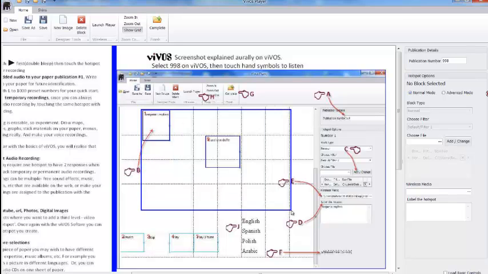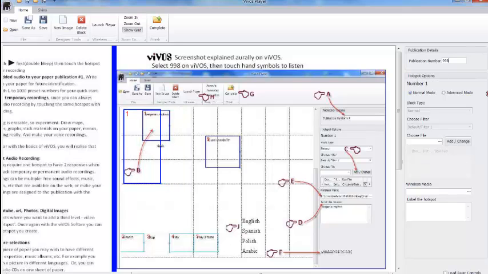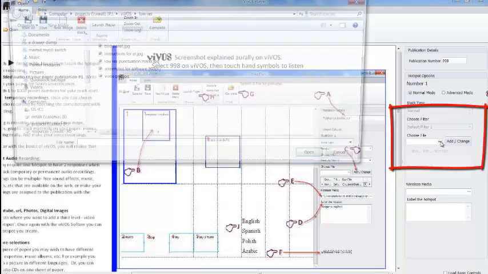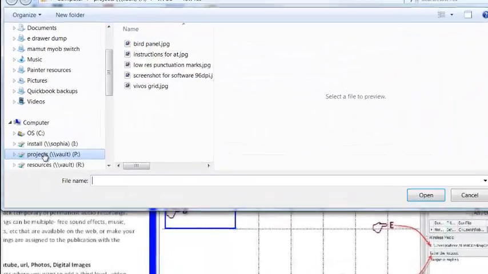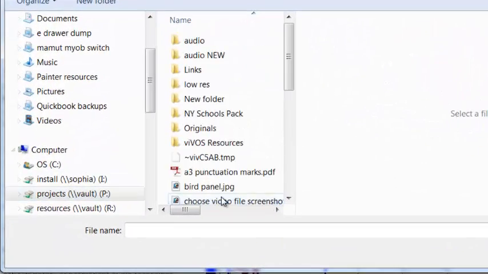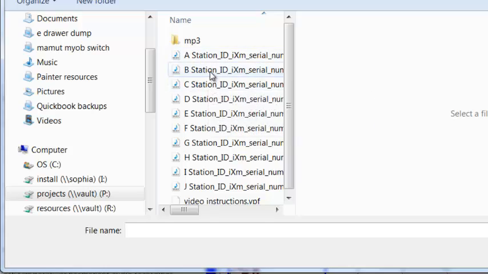I can make a sound spot as big as I want or as small as I want. I can move it around and expand it. Let's make a sound spot like that. As soon as I define a sound spot, it allows me to add a file. So I click on here and I go to Projects and to my viVOS, Audio, and it's B.